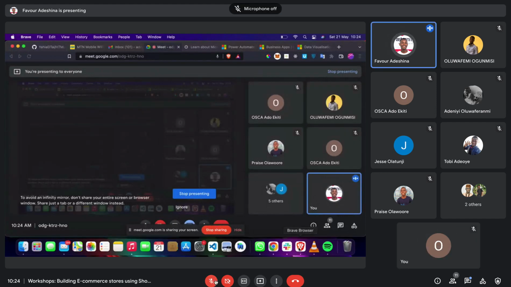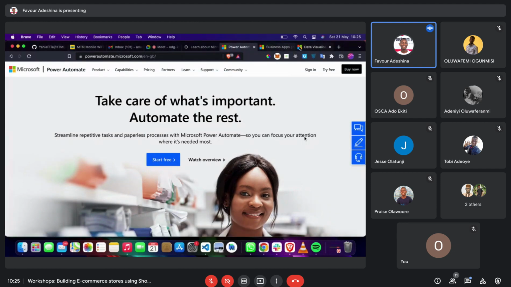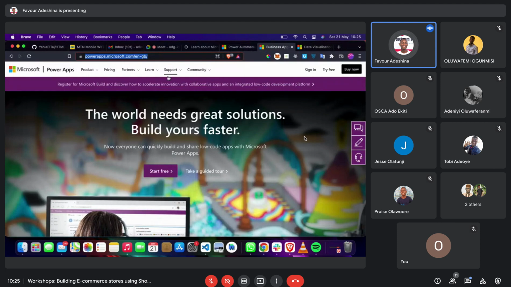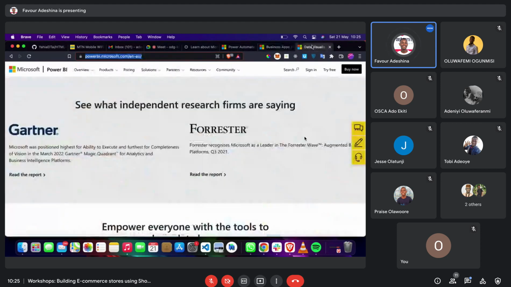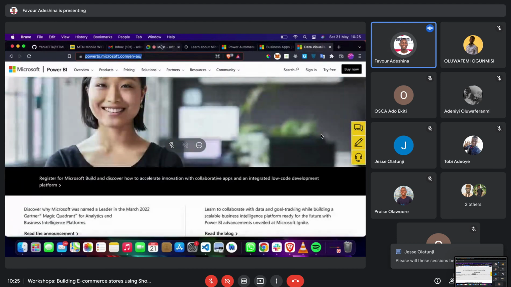Thank you. So I forgot to mention, the whole Power Platform tools I just made mention of, you can try them for free. If I show you this, you can see try for free. This is Power Automate. You can try it for free, and it allows you to see how this stuff works. The same thing with Power Apps and Power BI. But if you want to really work on these tools, then you need to have a license.